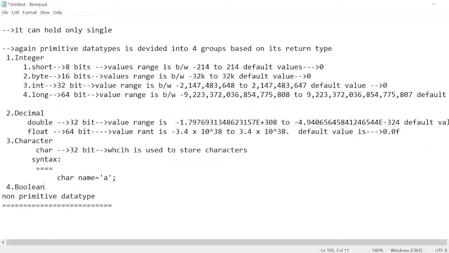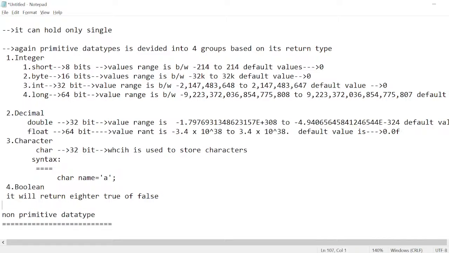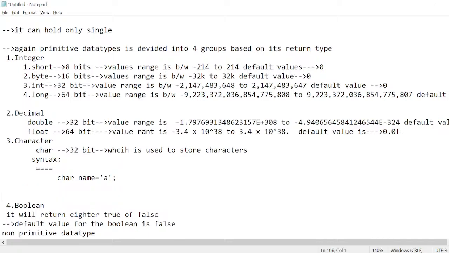Next, boolean. It will return either true or false. The default value for boolean is false. False is the default value. In the case of character, the default value for the character is null, guys. Null.